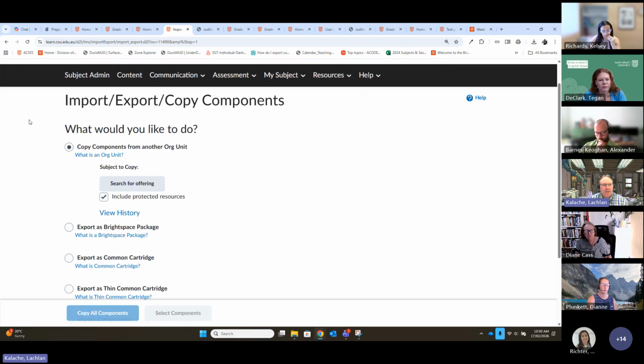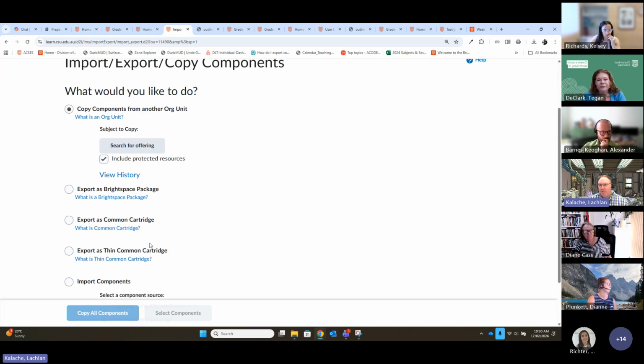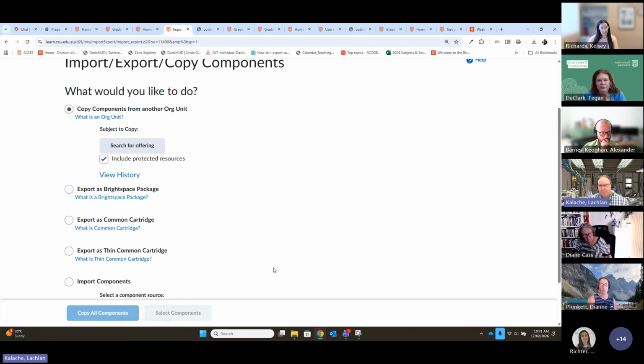And the only function I want you to think about using in this space is this top one. Copy components from another org unit, which just means copy stuff from another Brightspace site. That's what we want. Don't mess around with exporting and importing packages and components, etc. If you need help along those lines and you're really interested in it, perhaps log a job and speak to someone in DLT or DIT to help you with that process. But I would advise you to steer clear of those.